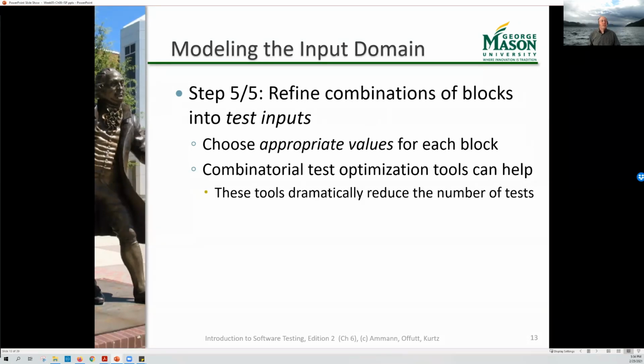Then the last thing we do is we take those combinations of blocks and then we refine them into test inputs by choosing appropriate values for each block. So if I came up with a combination that was i is less than 0 and j is less than 0, now I need to come up with a specific input. So I need to pick some specific value for i that's less than 0. -5. And I need to pick some specific value for j that's less than 0. -1 million. All right, and there now I have an actual test.